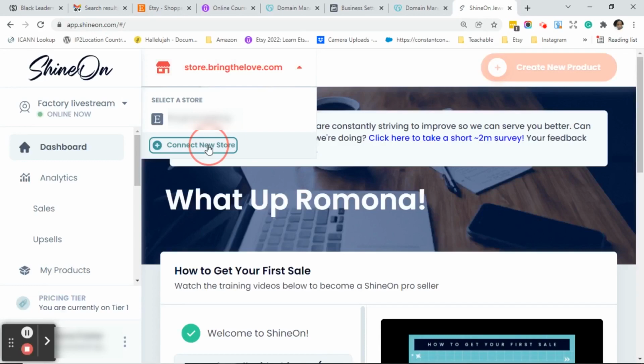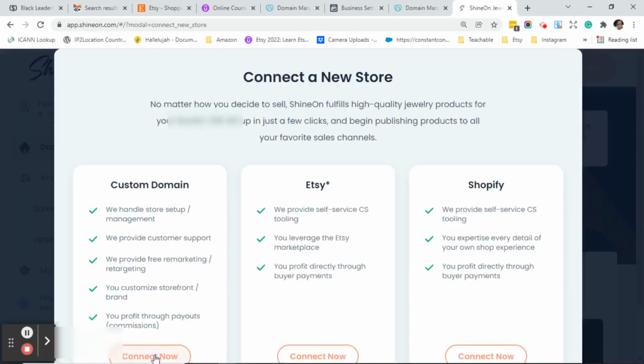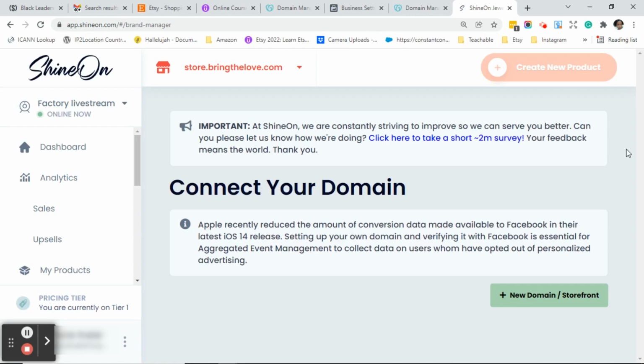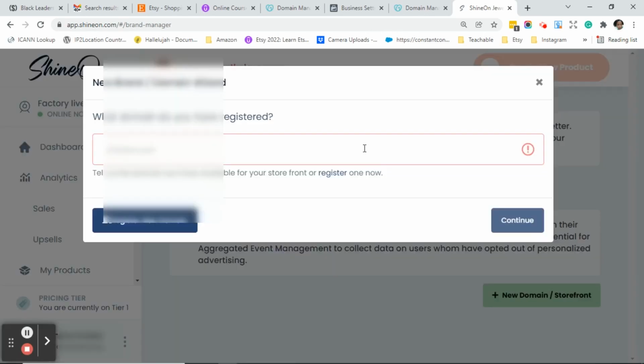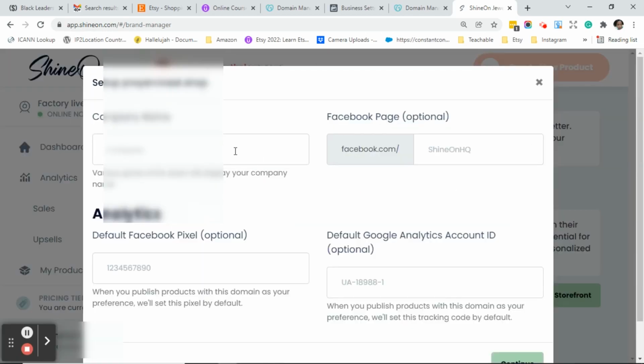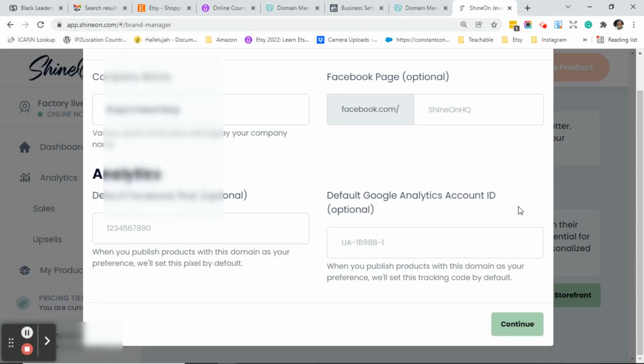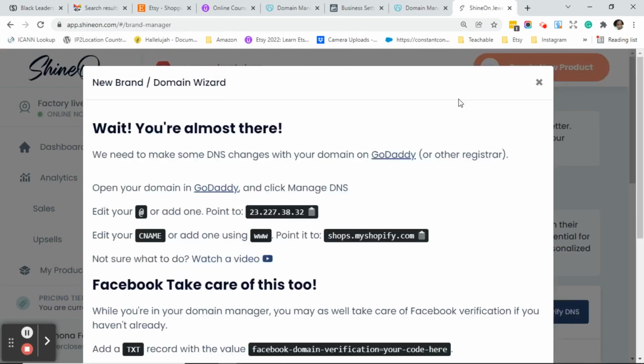I'm going to click on Connect New Store. I'll click on the custom domain. Then it brings you to the Connect Your Domain page. I'm going to click on the green New Domain button and I'll add my new domain. Once I've added my new domain, I'm going to go ahead and click on the Continue button. And then it brings me to the company information page. Fill out the information. I'm not going to do the Facebook page or analytics or anything at the moment. Then I will click on Continue. Then it brings me back to the domain wizard.